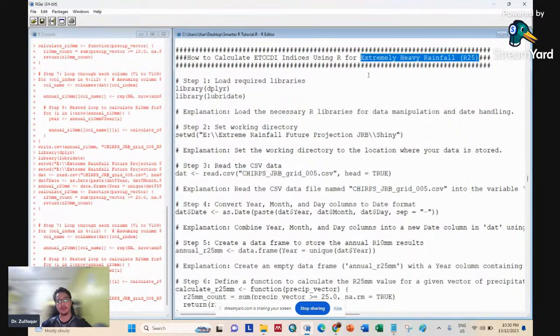This is subjective. Every place has a different definition for extremely heavy rainfall. It can be R25, it can be R27, it can be R30. But the last time I calculated extremely heavy rainfall, I used a percentile for that particular area for many rainfall records, and if the mean is R25, I will use R25. So let's go straight to it. Let's calculate extremely heavy rainfall for ETCCDI indices.